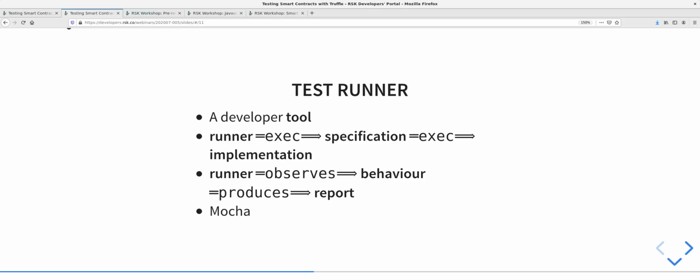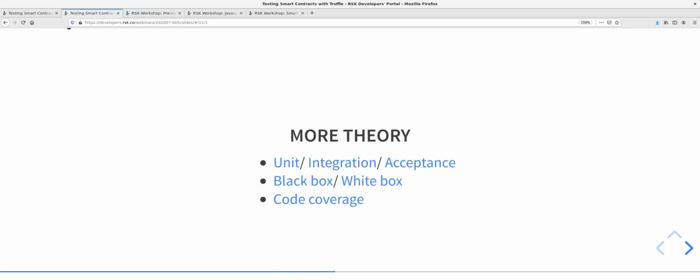Now, the developer tool or test runner that we'll be using today is called Mocha, and we'll see that in action later on.